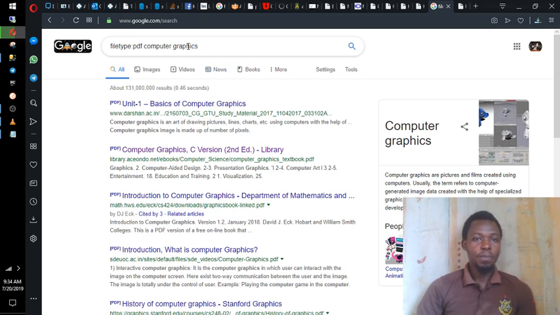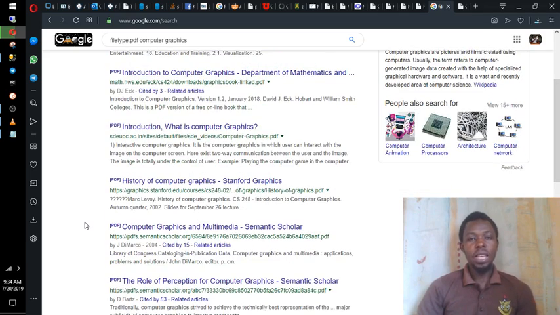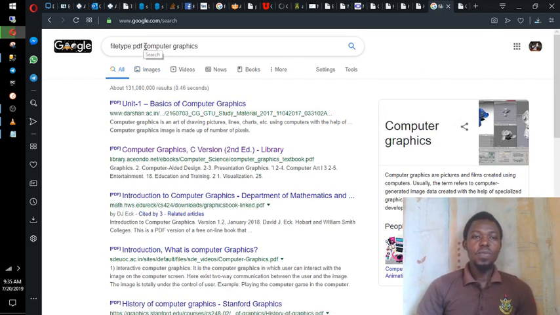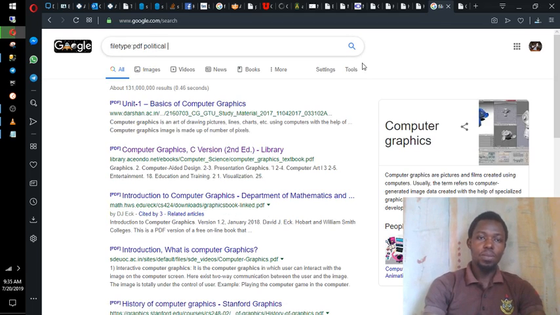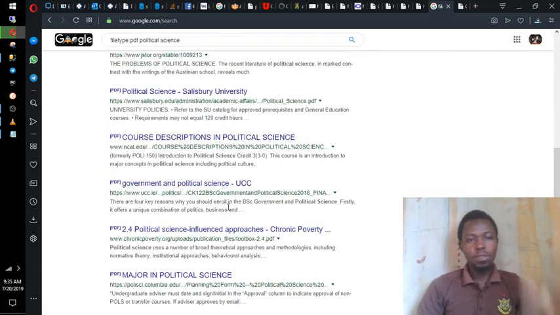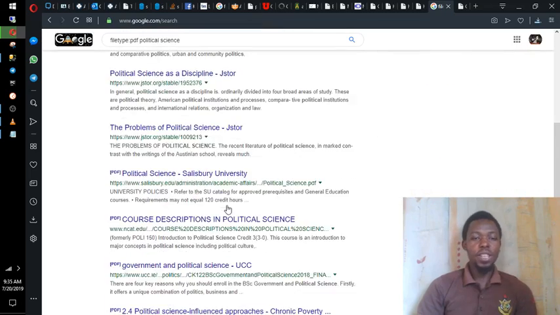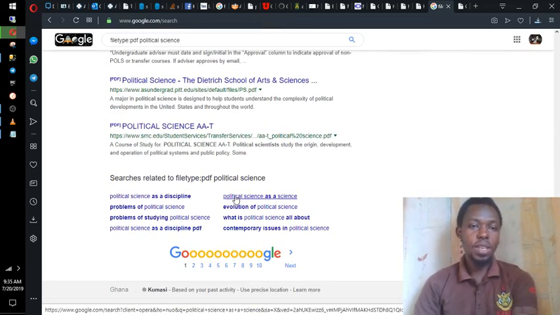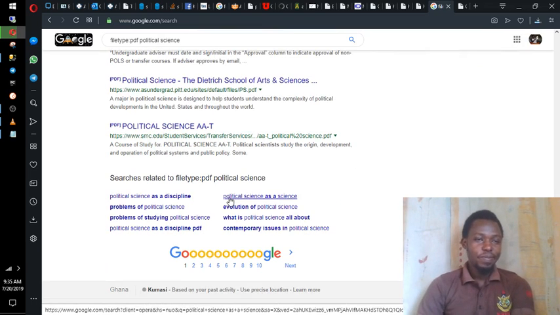If you want a book like computer graphics, just Google PDF around it, or like economics, or political science. If you type political science, all documents that will be coming, most of them, if they exist, will be in PDF. So that is it for this short one.